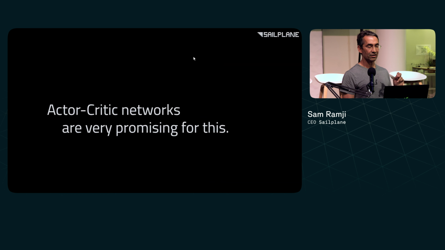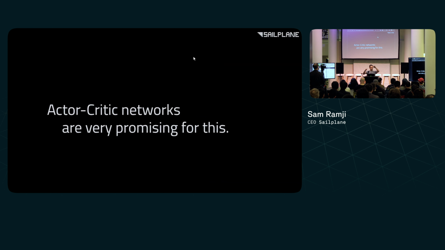We think that actor-critic networks are very promising for this. A good, high-performing, low-cost actor-critic network builds on the same transformer basis that you have for the normal large language models, but you build on a common backbone. You build 2 heads. The normal backbone is an actor, predict next token. The critic is an improver.